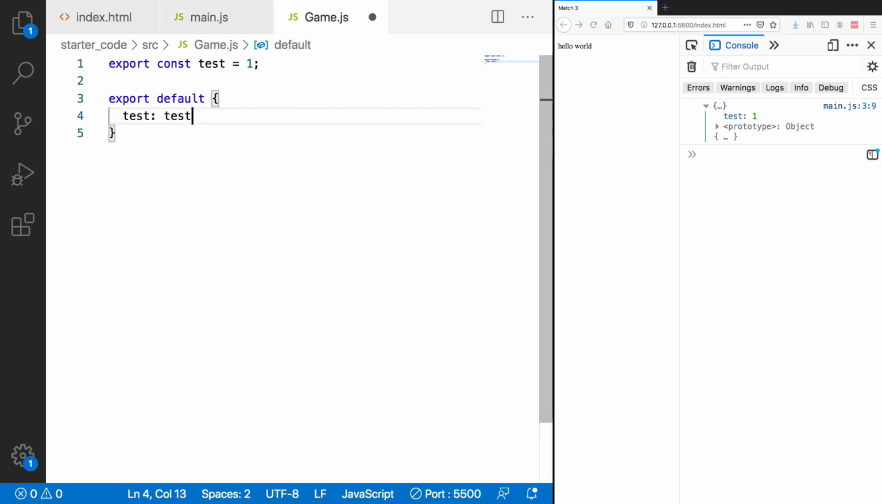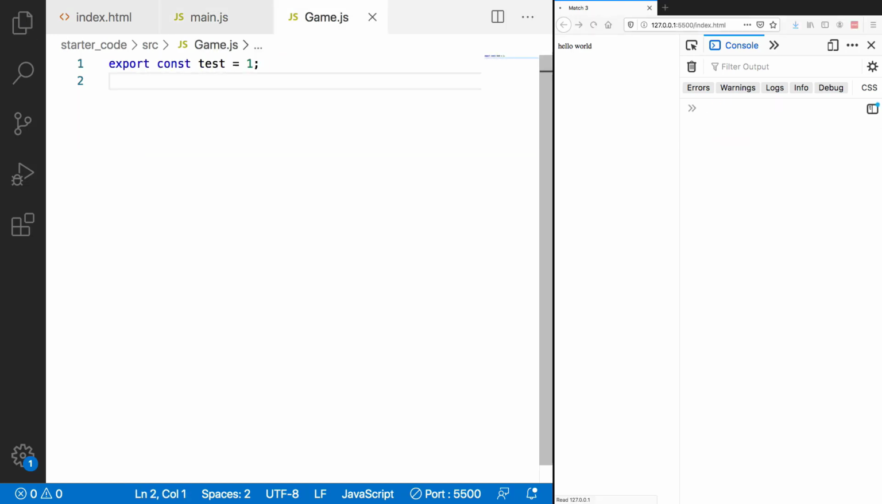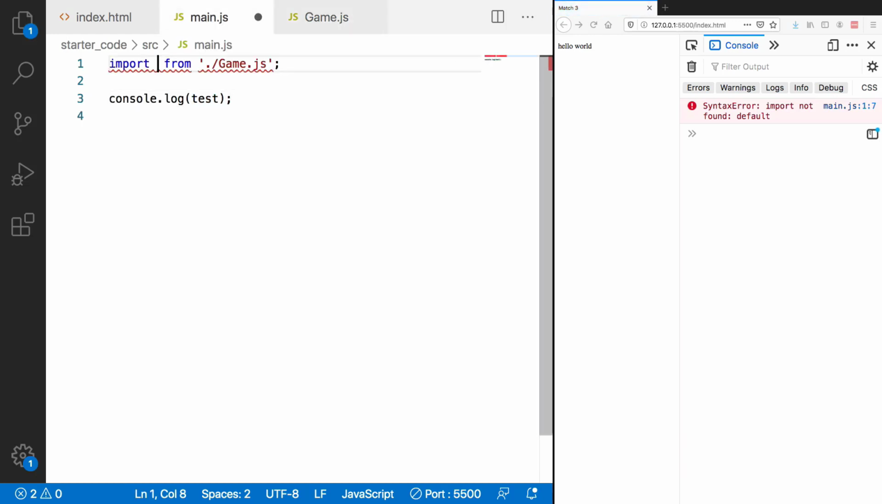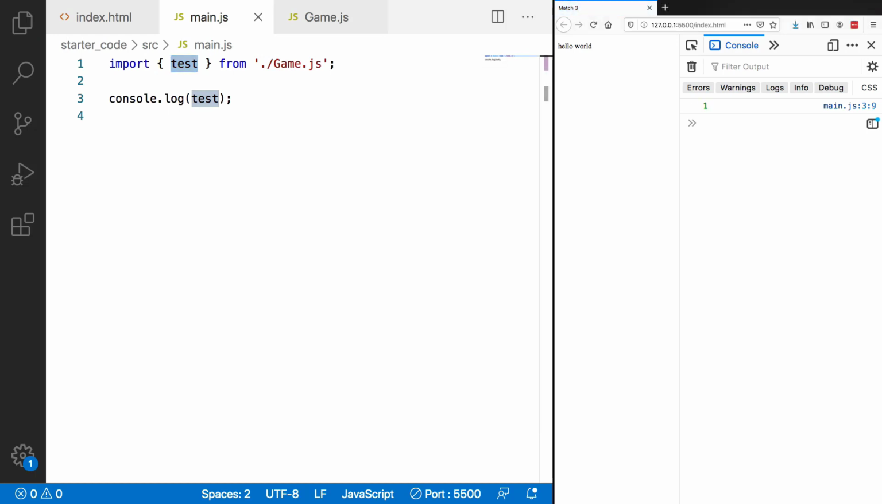The other way to solve this is we get rid of that default export, and we can just use our curly braces again to import just this property. Go ahead and save. You'll see that value is now provided.